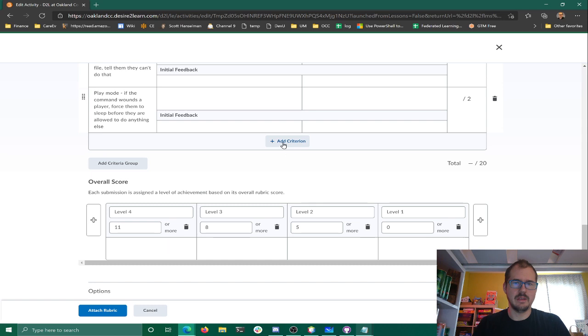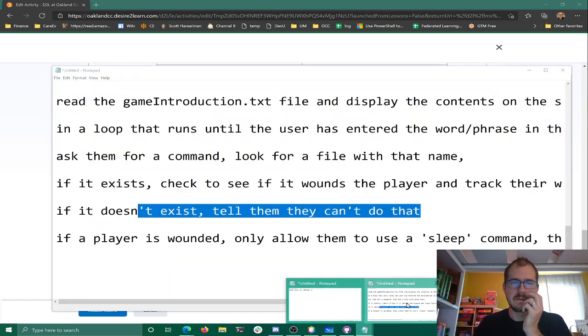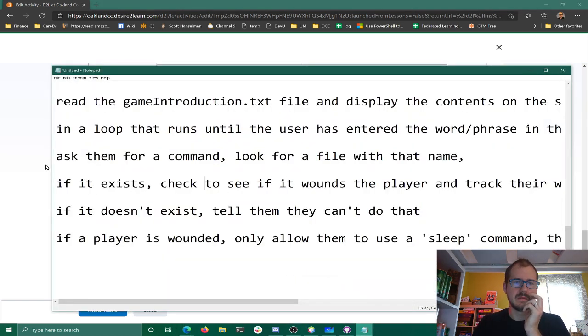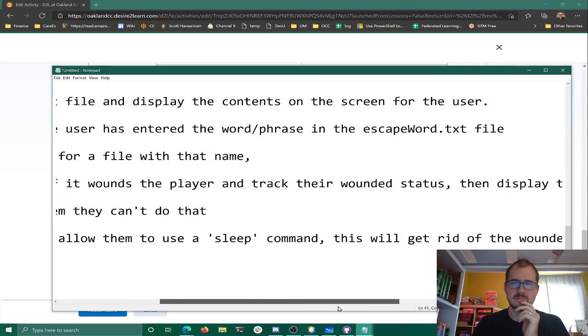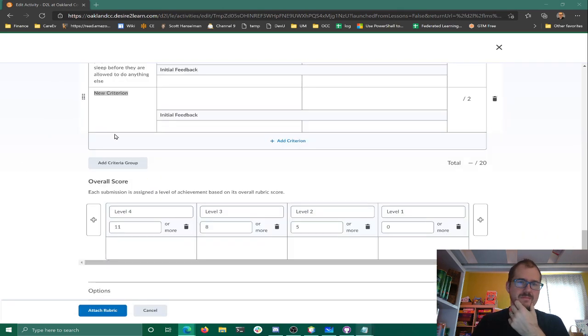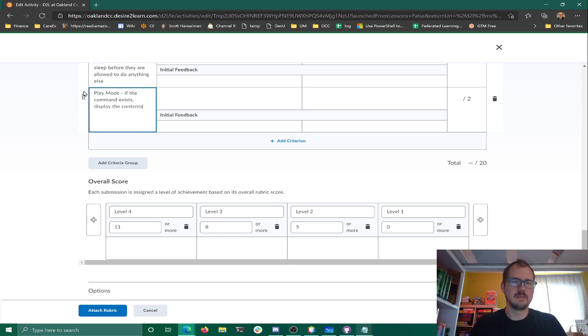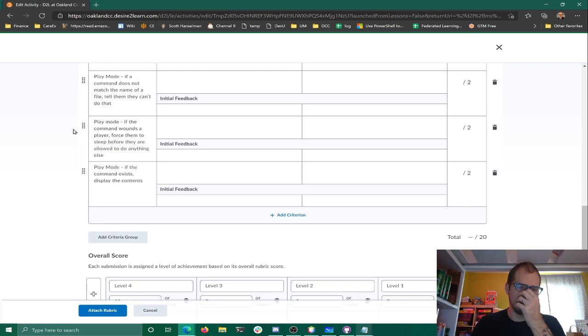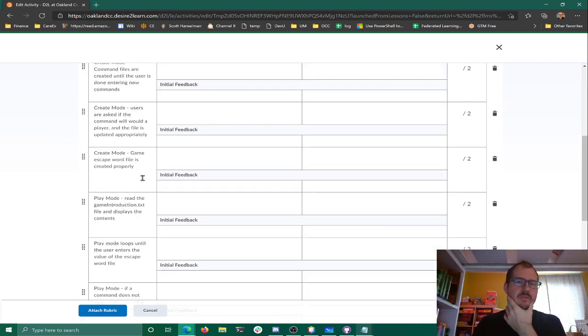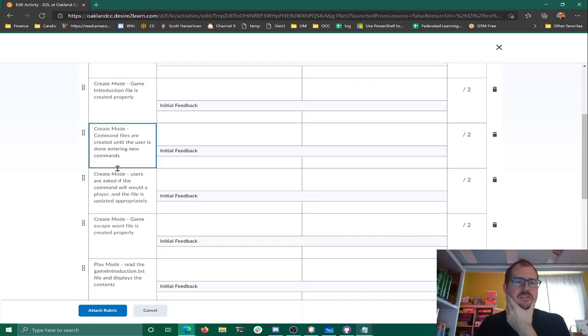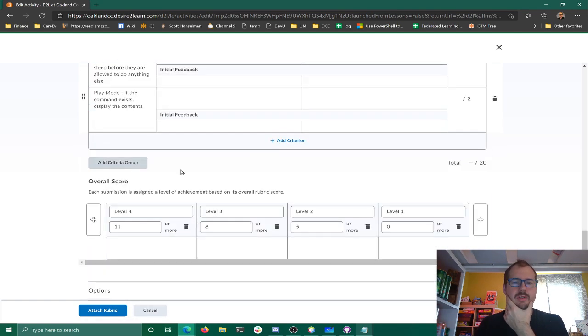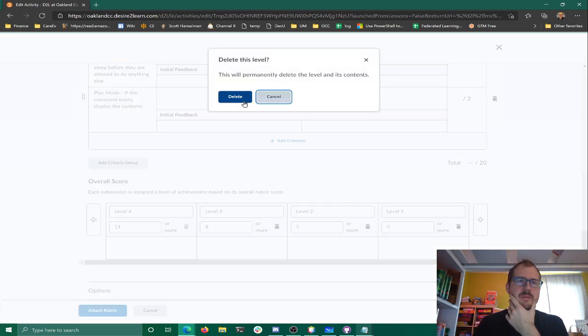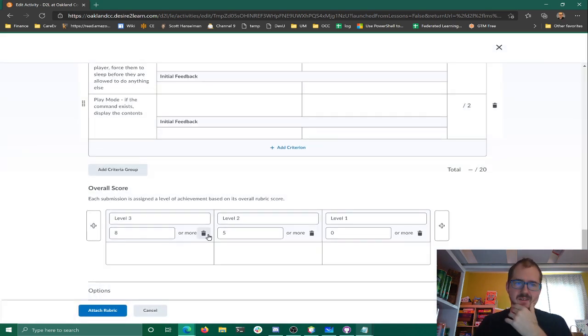Okay, and then the last one, in play mode, the command exists, display the contents. Okay, there's 20 points there. So these ones are all 2 points each for this. So there's partial credit if you get some of it working but not all of it, that sort of thing. And then this overall score we don't need to worry about. Okay.